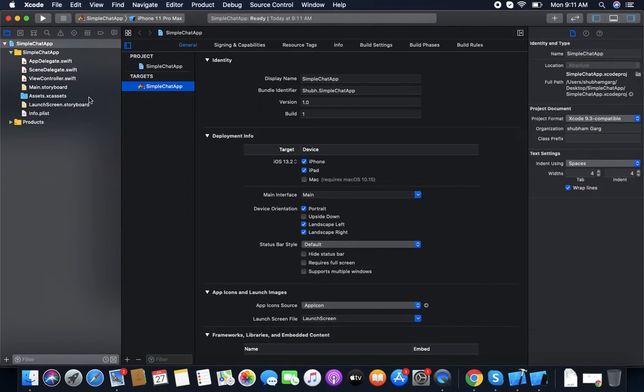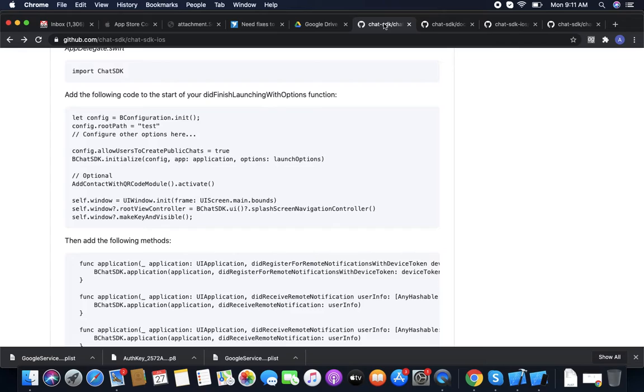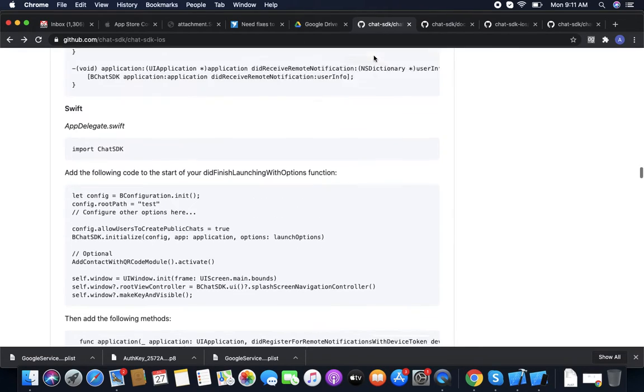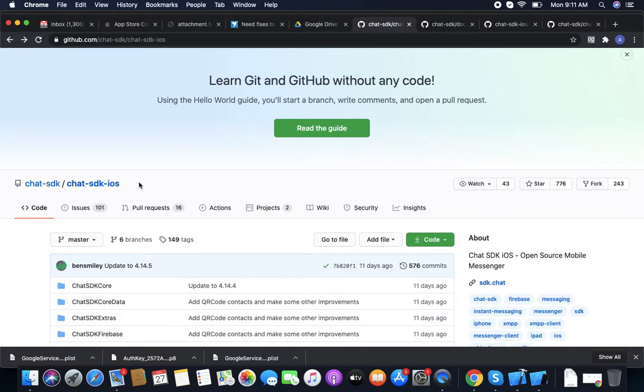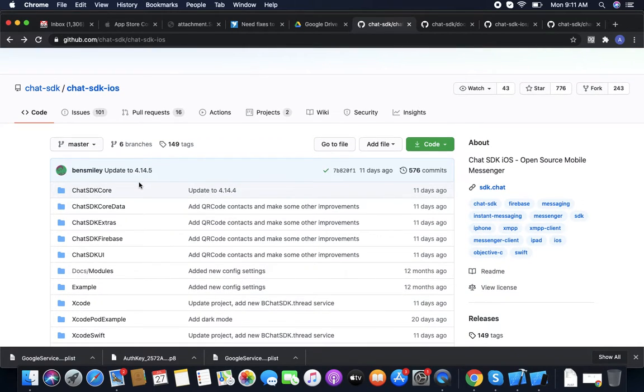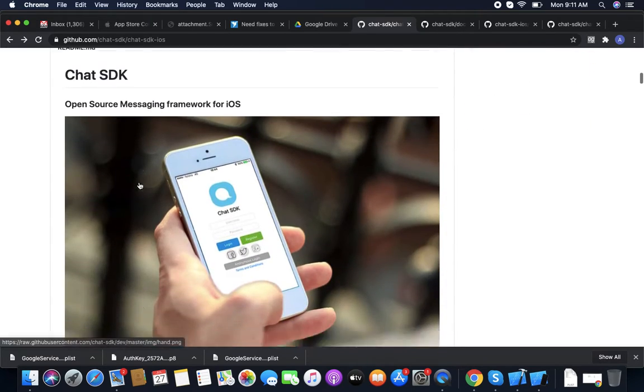Now, firstly, go to Chrome and search for any chat library. So, I am using Chat SDK iOS. This library has versions for both platforms. This is Chat SDK iOS. For Android, it has Chat SDK Android. So now we are creating for iOS.